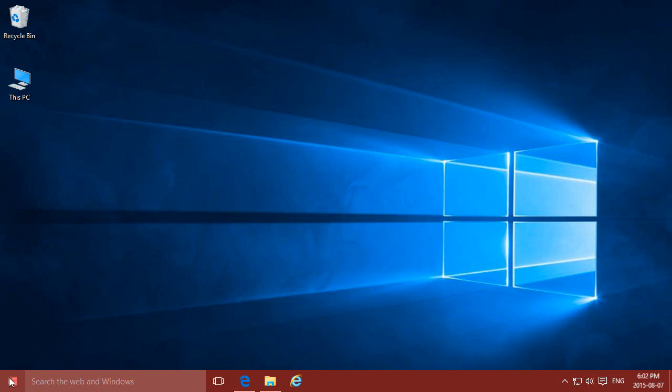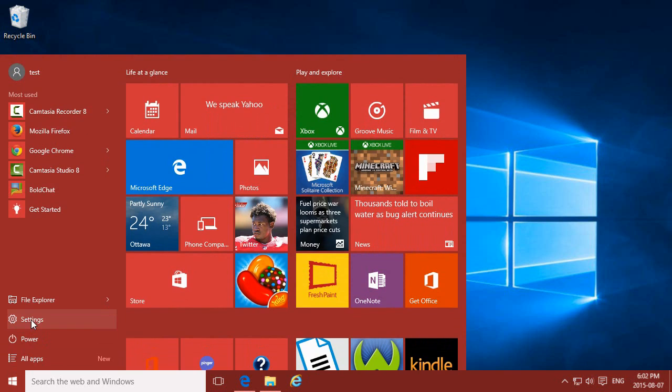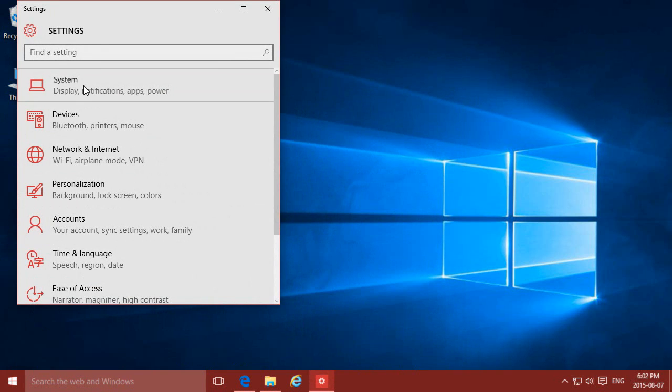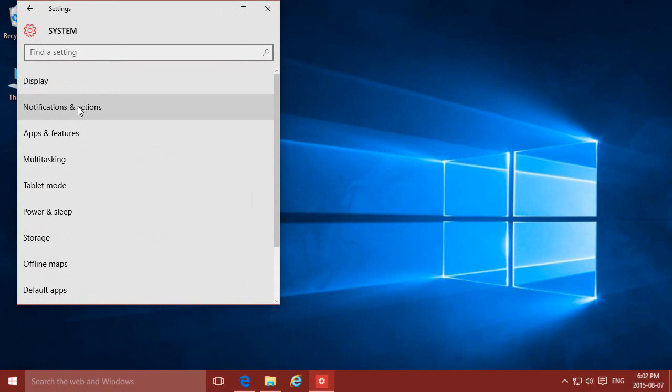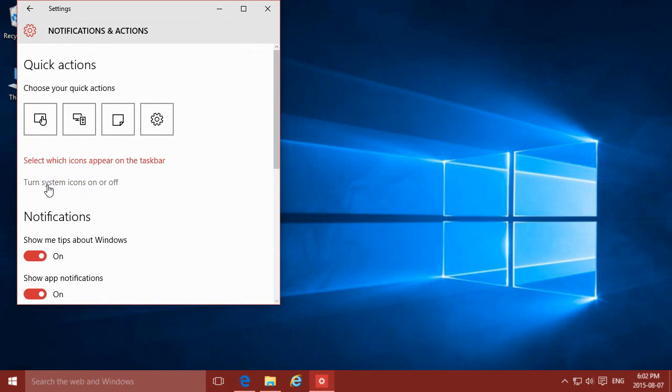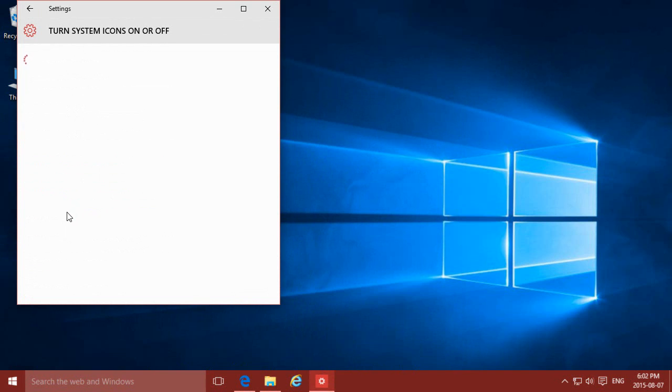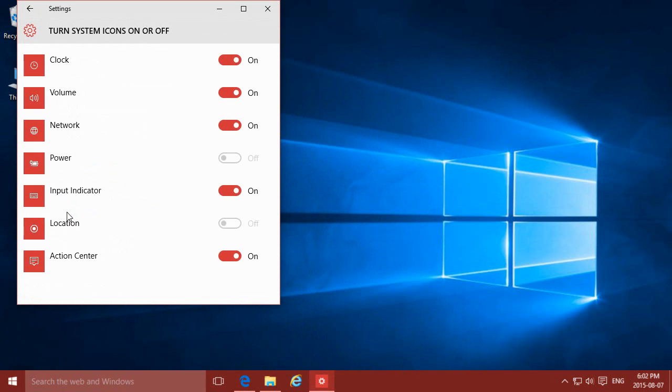Click on the Start menu icon in the bottom left corner, then go to Settings, System, Notifications and Actions, then click Turn System Icons On or Off. This lists the system icons that are available to go into the notification area of your taskbar.